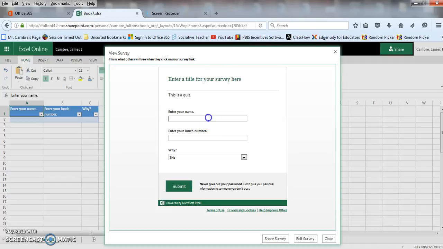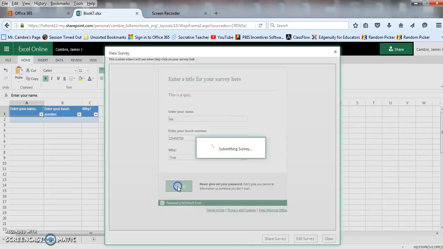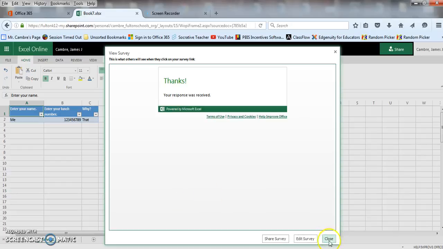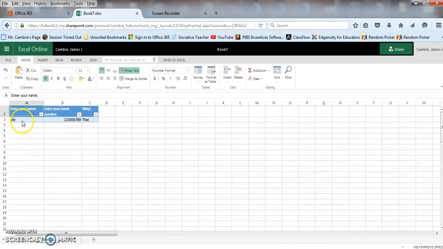Alright, so enter your name, me, lunch number 1, 2, 3, 4, 5, 6, 7, 8, 9, and Y. I'm going to put that. And then simply hit submit. And then hit close, and you can see our survey, our numbers have been populated. And if you look at each of these arrows right here, it's going to have some choices. It'll say sort ascending, sort descending, or if we go to one with numbers on it, it will say sort ascending or descending.